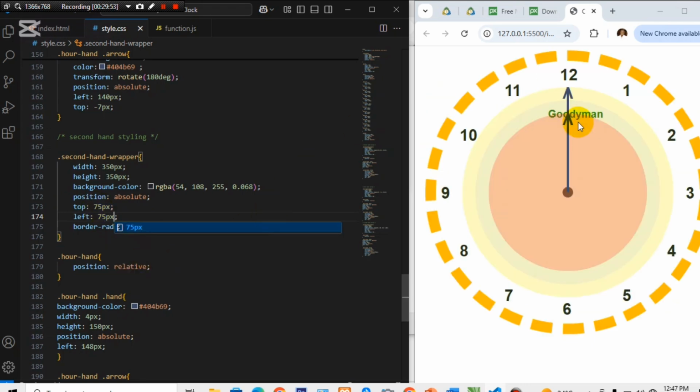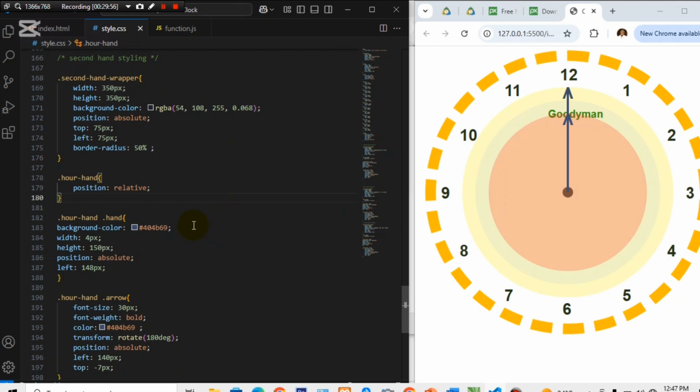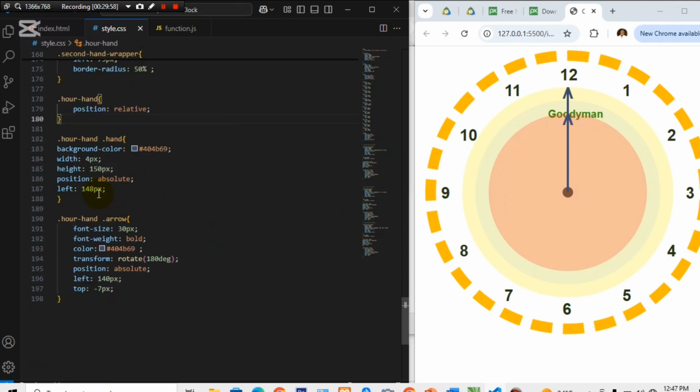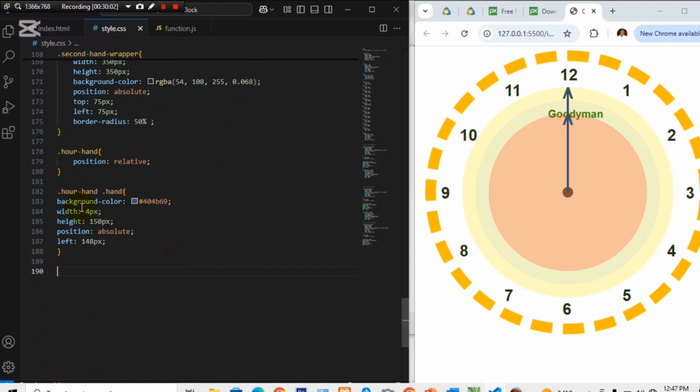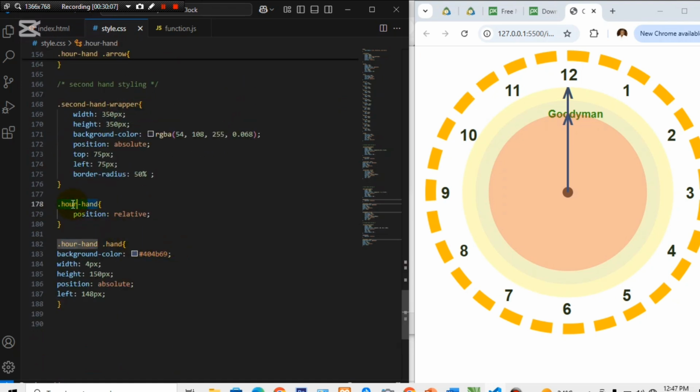Once yours is nicely positioned, let's go back to the next one. We leave this one relative. Then because the second hand does not have an arrow, we're going to delete this out. Then looking at our second hand, we're going to change it to second.